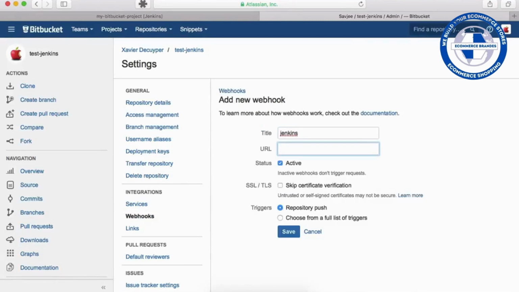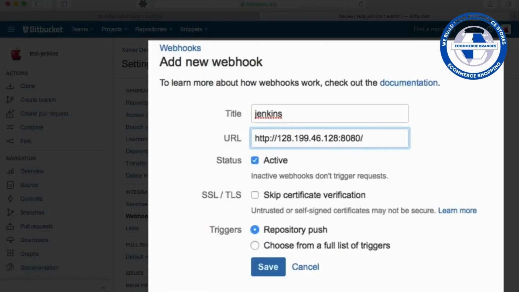And now BitBucket needs to know the URL or the location of my Jenkins installation. Now this URL will be notified every time we push new commits to BitBucket. So I'm going to paste in the URL of my Jenkins installation, but you have to append bitbucket-hook. And that's pretty much all that we have to do.